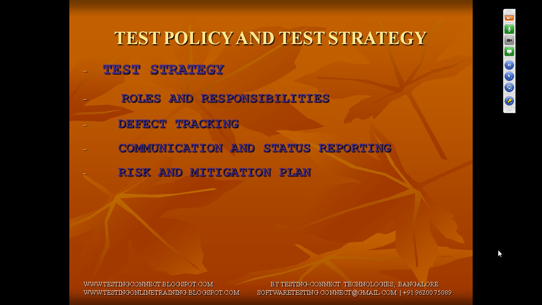You are working on a specific application, so you may be facing many issues. Those issues are categorized into two types: known issues and unknown issues. Known issues: suppose you have to do performance testing for a specific application manually with 10,000 users. That is your client requirement.